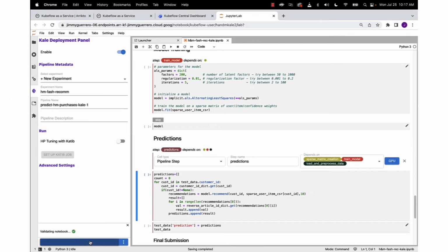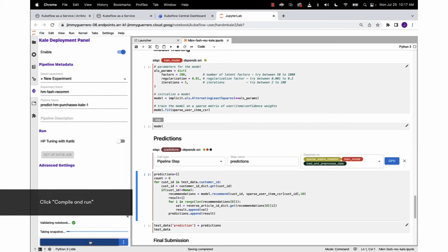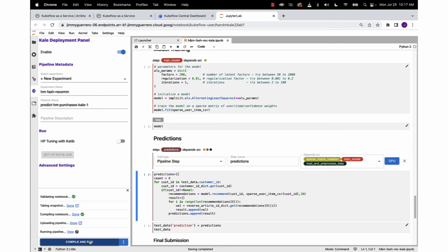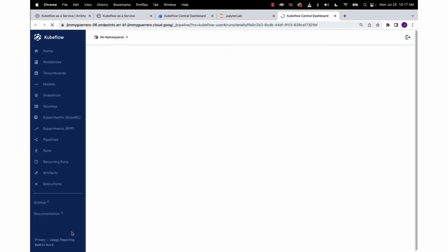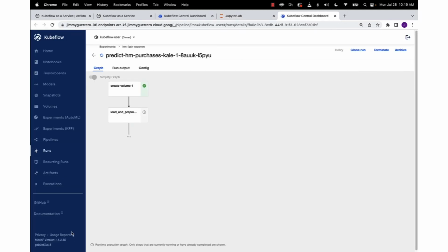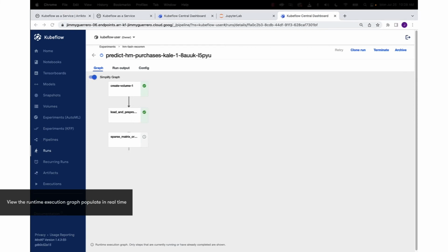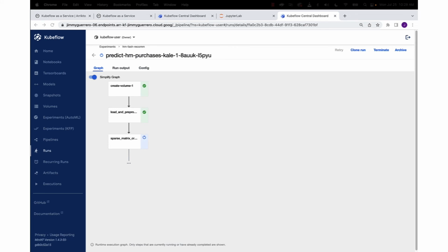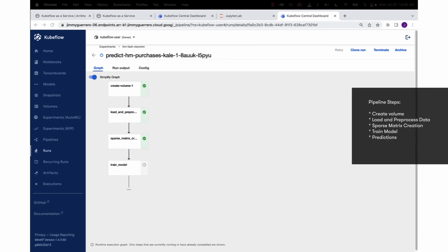So with that, we're ready to go ahead and click compile and run, and we're going to validate the notebook. We're going to take a snapshot so we can reconstitute this environment at a later point, compile the notebook, upload the pipeline, and run the pipeline, and simply click on the view pipeline hyperlink, and you can see we're already in the runtime execution graph. So we can see that we've created a volume, we've done our load and preprocess step, we've done our sparse matrix creation, and then now we're in the train model step.